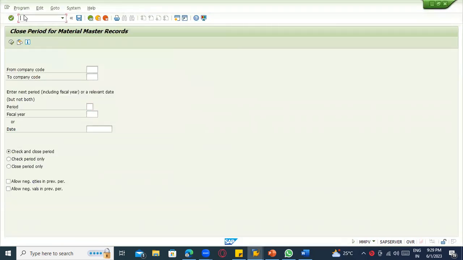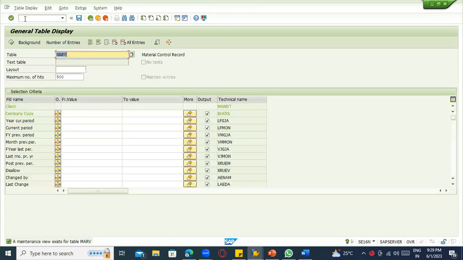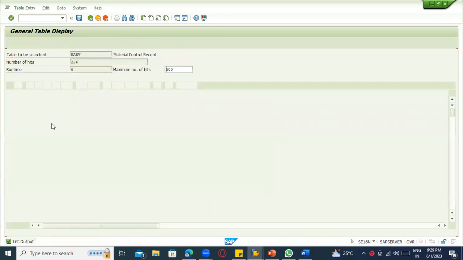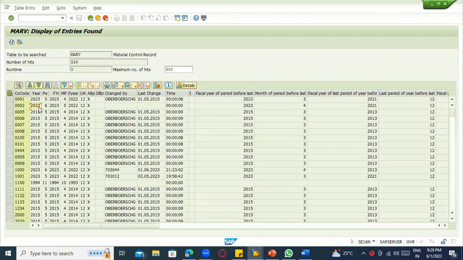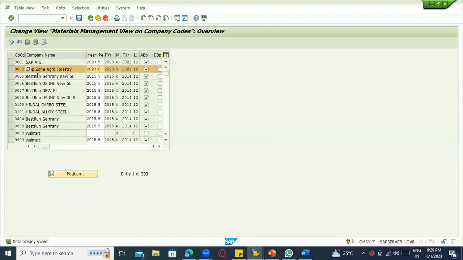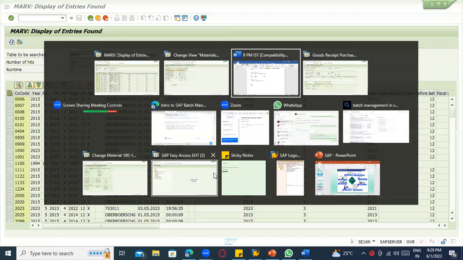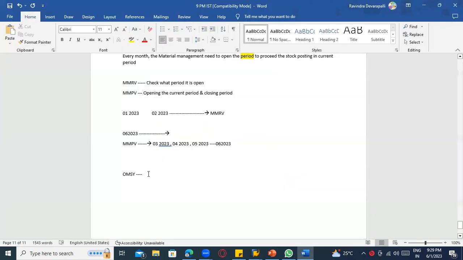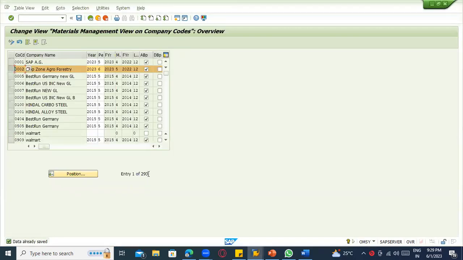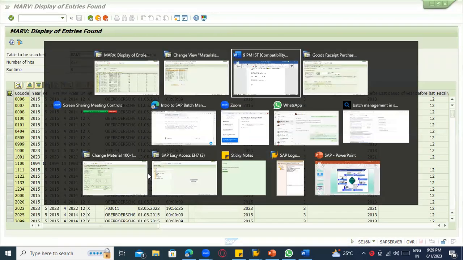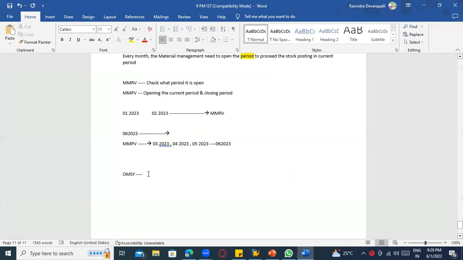Then you can see at the table level, it is automatically updated, 2023 6. But if something is already posted, then it is very difficult. You cannot change it. You have to do it the first time only. This is transaction code OMS. So what is the OMSY? It is updating the periods at the initial stage.